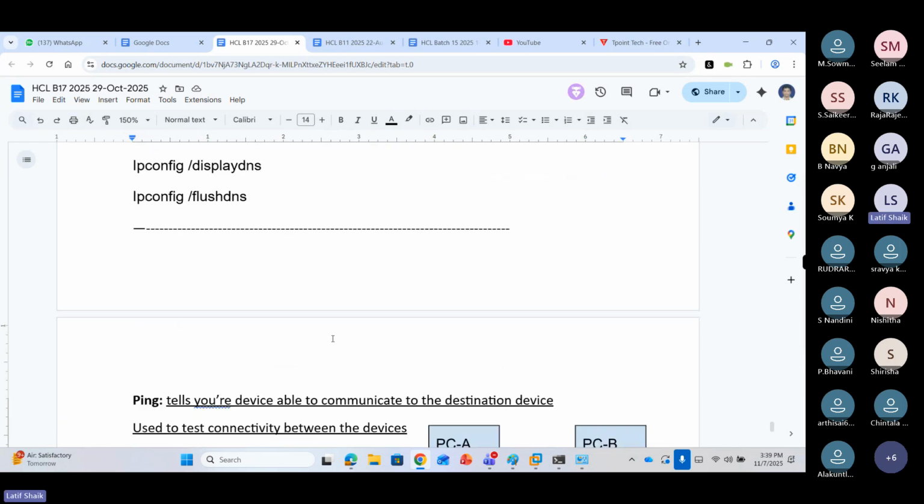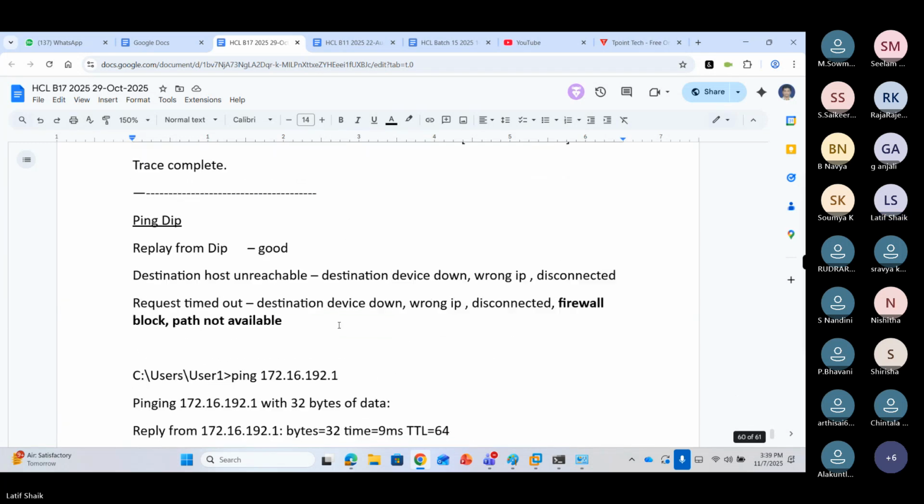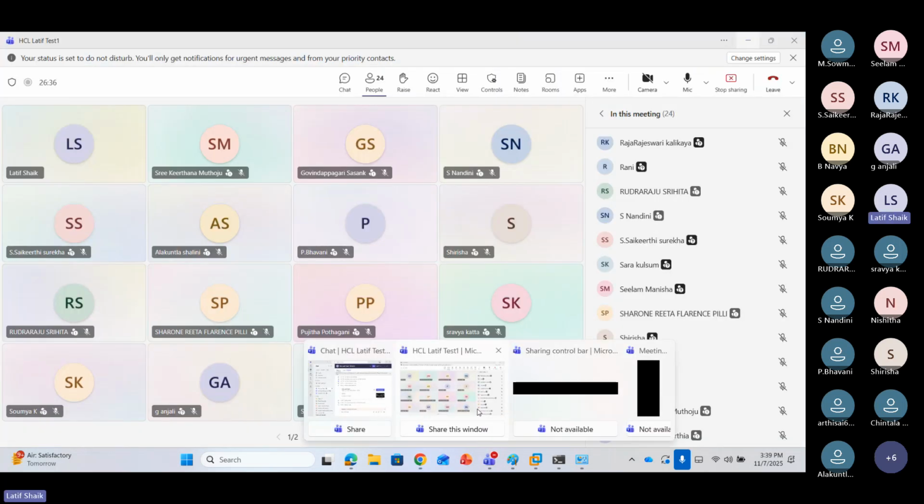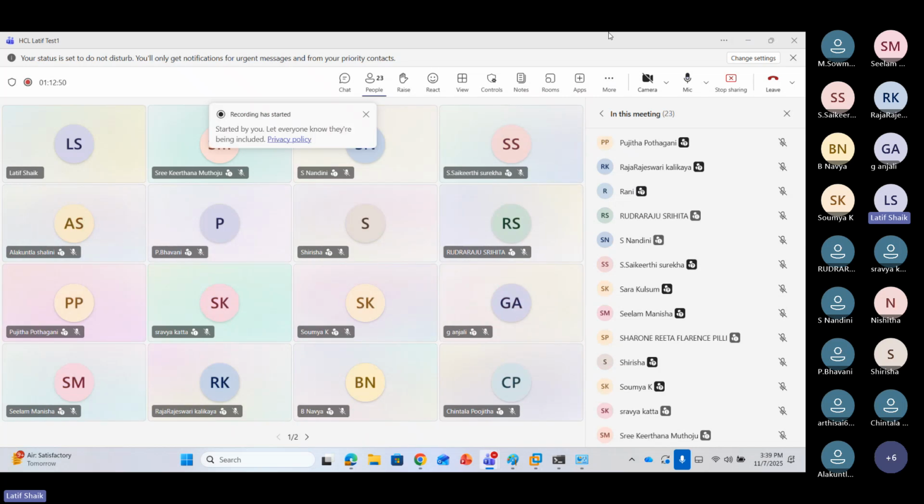Just understand the networking commands. Using the ping command, how do we check whether two systems are able to communicate? If it is showing some error, how do we troubleshoot it? What are the things you have to check? Okay, that we are going to discuss after the break. So take a break.